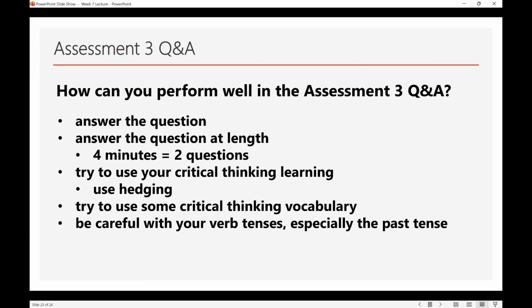Okay. And in terms of grammar, do be careful of your verb tenses. We mentioned this in relation to your personal experience, right? Using the past tense. A lot of students forget to use the past tense. But this could come up in your assessment 3 Q&A as well. If you're asked about something in the past, do pay attention and use the past tense. And of course, there's other grammar stuff as well and vocabulary stuff. But this is quite a common problem I find with students. And if you can try to practice this and try to lower the number of errors you make with past tense, I think that would help a lot.